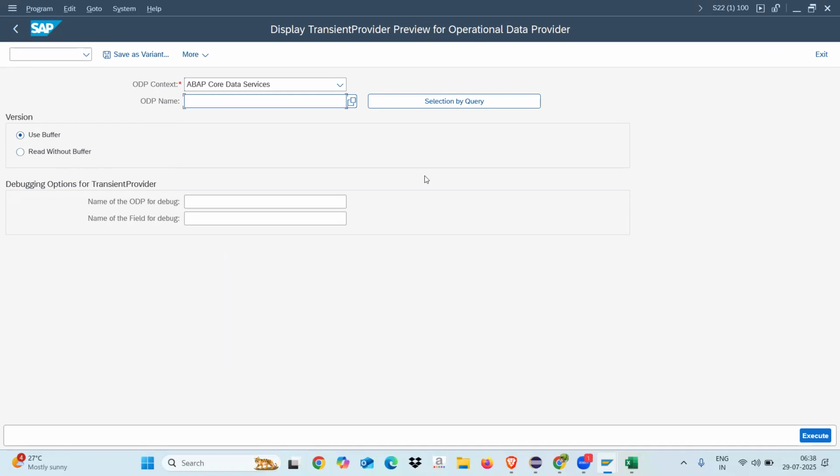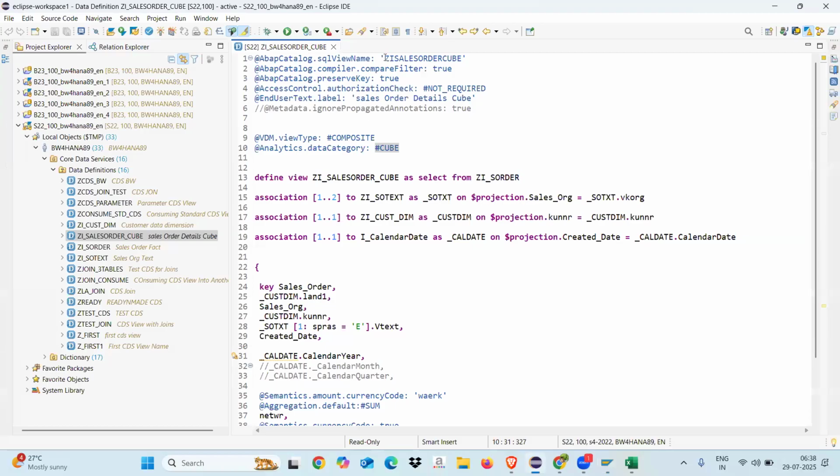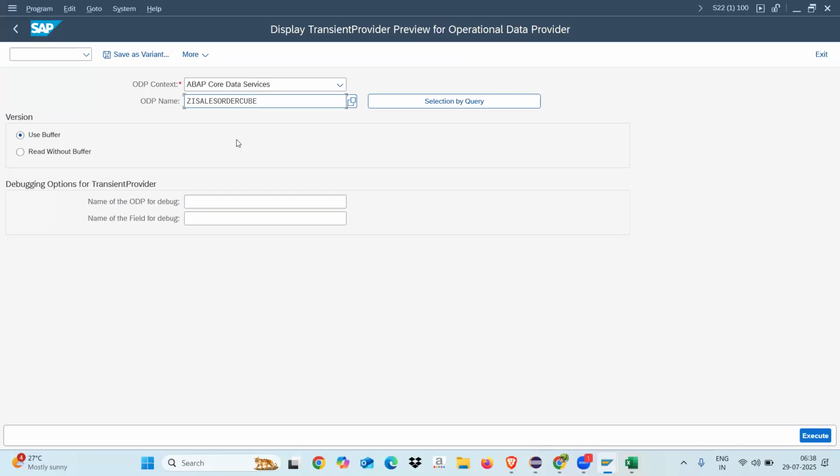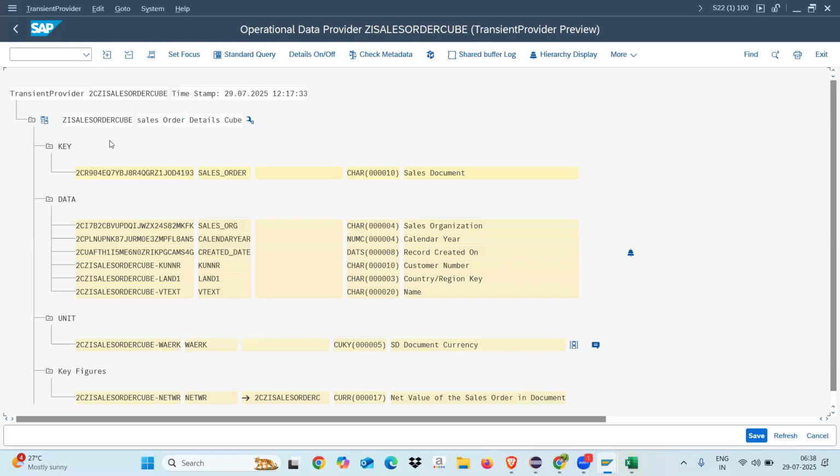So let me select our CDS view. We need to pass this cube name. See, the SQL view name we need to give in the ABAP ODP name, and then execute. No need to do anything else, just execute it. See, now it has generated one transient provider. This is our Bex query name.